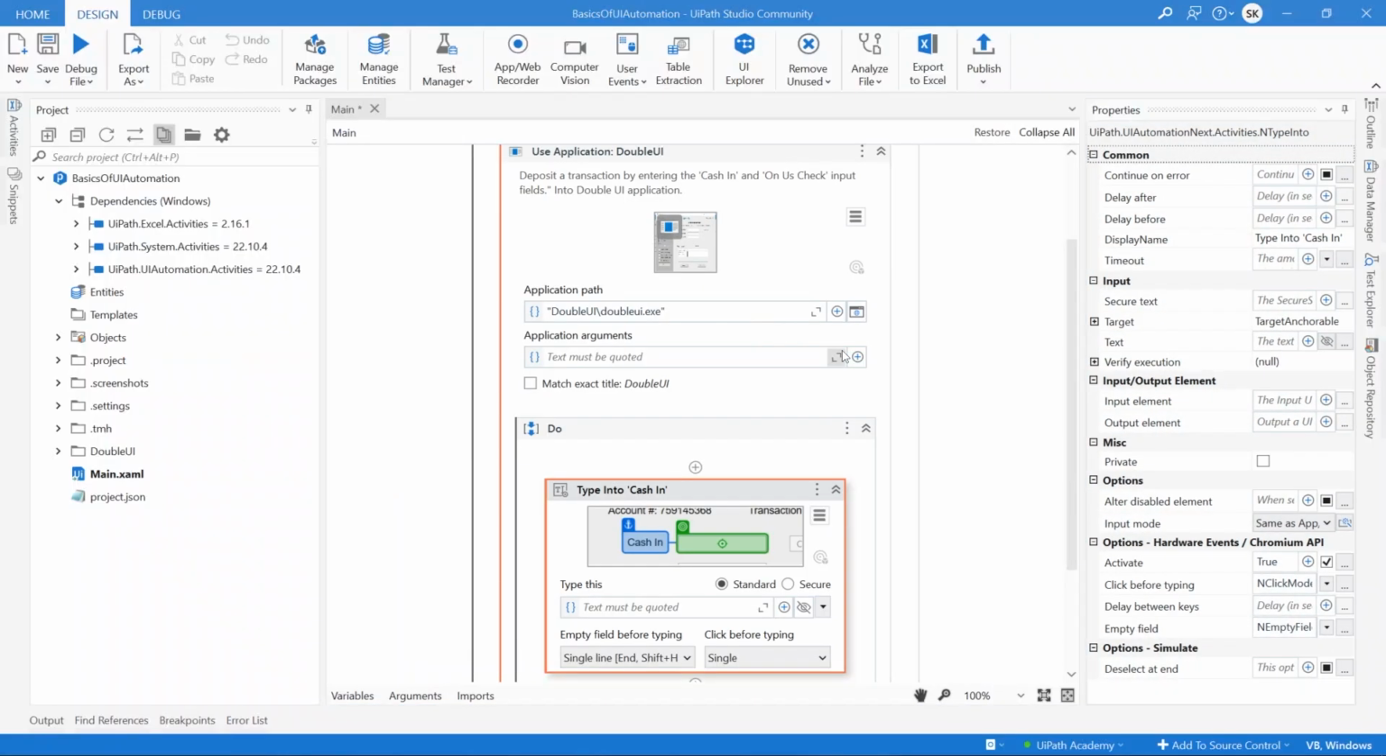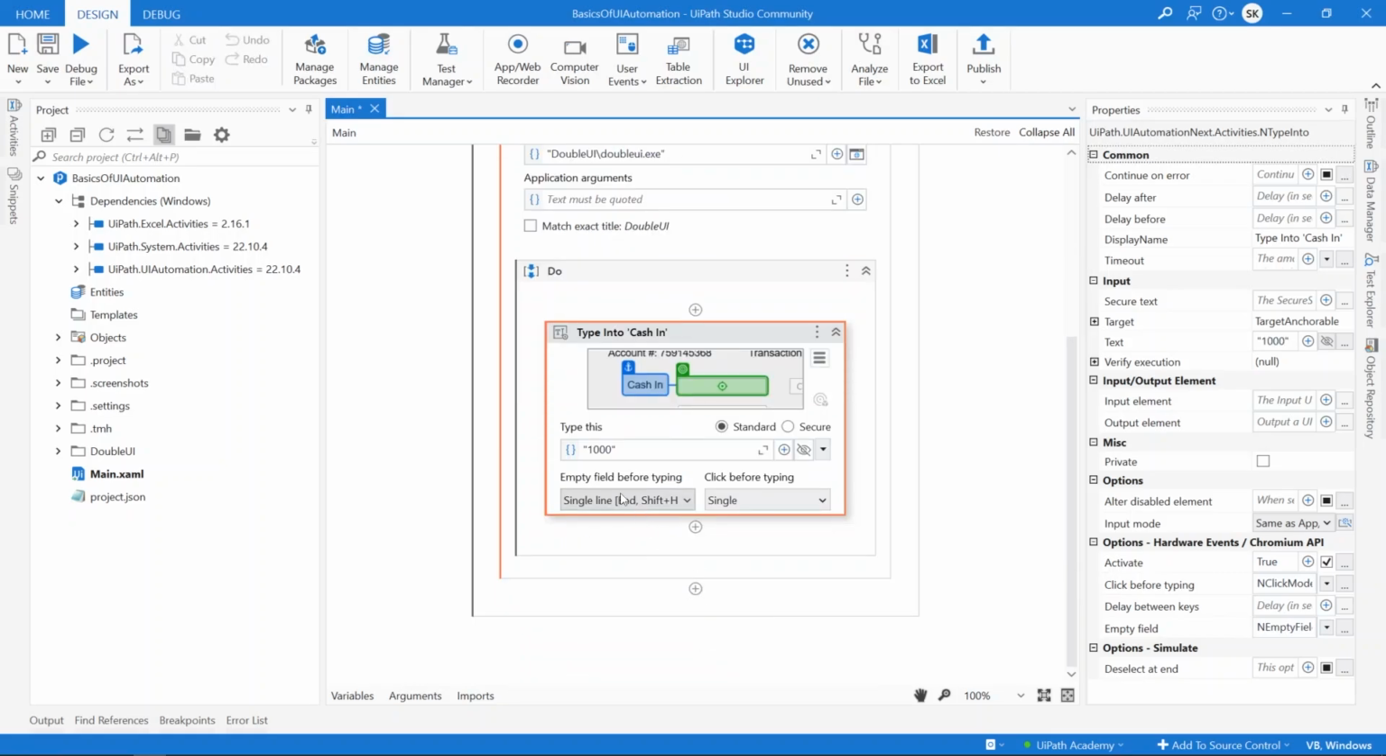We have several ways of adding strings to the type this field. For example, we can enter it directly into the field or use the Open Editor option by right-clicking. Here we have two options, standard and secure string. Standard is meant for normal text, while secure string is meant for passwords. For our demo, we'll be using the standard text option.